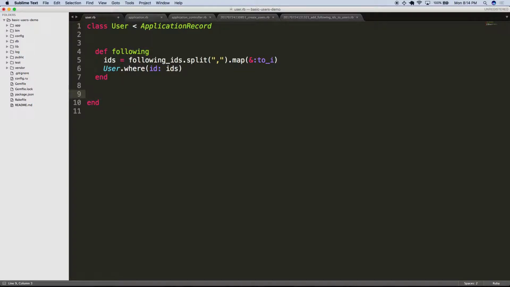But what if we wanted to follow another user?